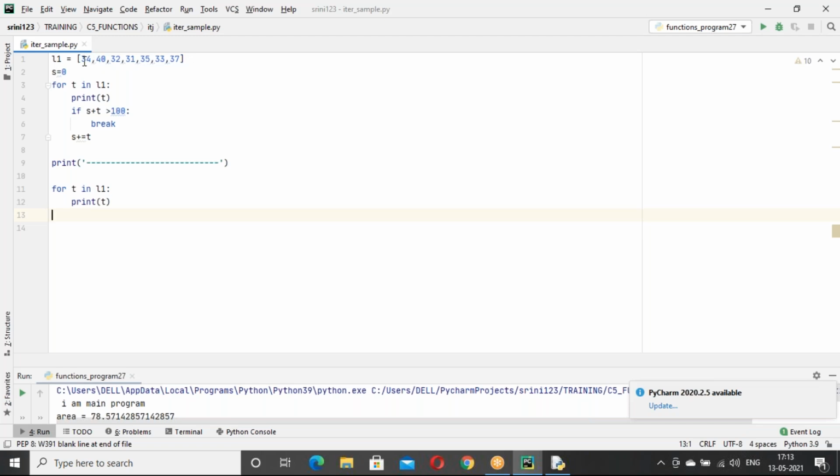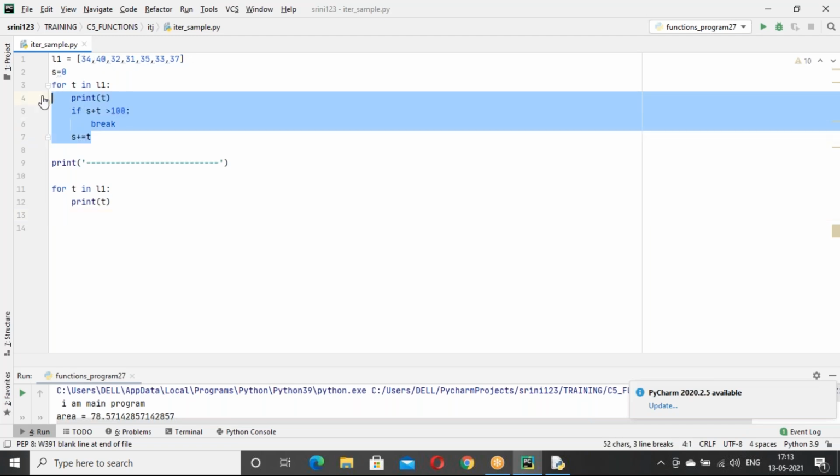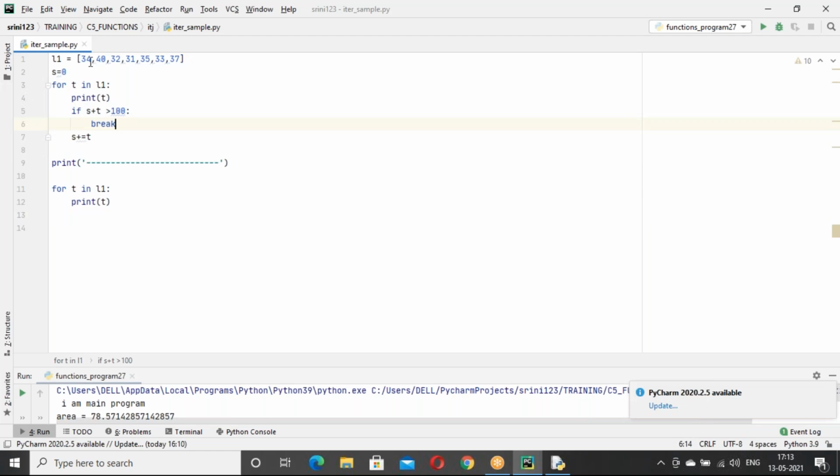Of course, if you see the output here, in the for loop, first it gets 34 as the t value. S is 0. 0 plus 34 is greater than 100? No. So increment. Next is 40. 34 plus 40 is 74. Greater than 100? No. Next is 32. 74 plus 32 greater than 100. Break. So it reads this much and break is executed here.